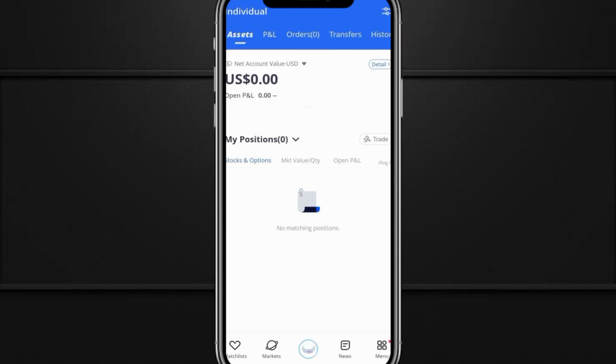In this video, I'll guide you through how to get level 2 on Webull. Whether you're an experienced trader or just beginning your journey, gaining access to level 2 options can be a valuable asset in your trading toolkit. So let's dive in and see how you can unlock this feature on your Webull account.